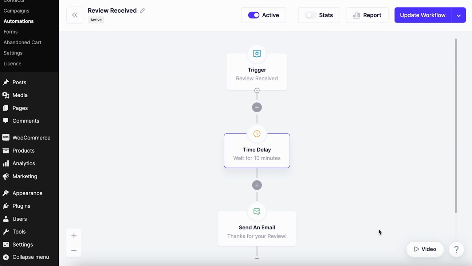Also, I'm going to mention something else. Here's another important thing. Whenever someone gives a review on one of your WooCommerce products, they must be included on your Mailmint contact list as a subscribed contact so that you can send them emails. If the customer is not added to your Mailmint contact list, then this follow-up email won't be sent to them. So make sure that the customers you're sending the emails to are in fact in your Mailmint contact list. So that's about it.